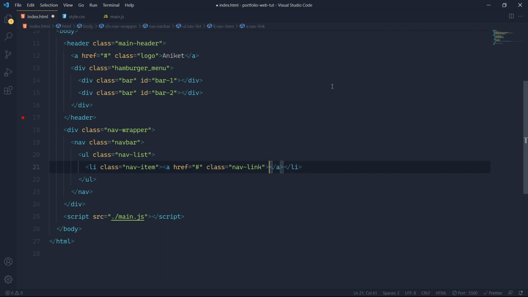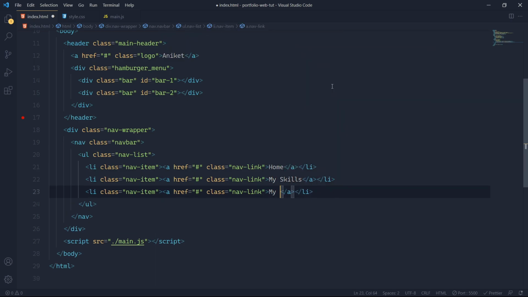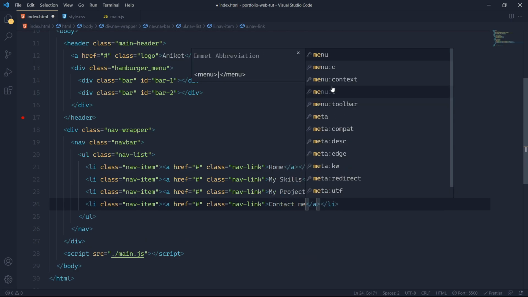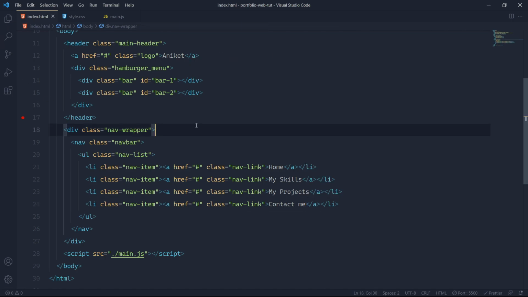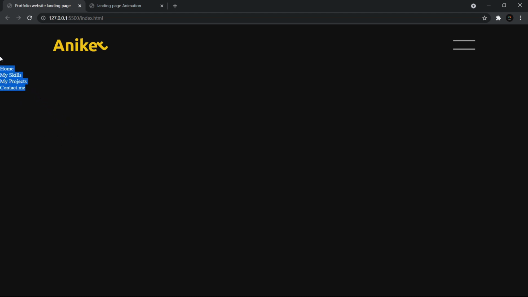In that I'll give a hashtag, and here I'll add some text: home, and then my skills, then my projects, and at last I'll add contact me. Save this, and now if we try to see here in the output we have a super simple navbar.